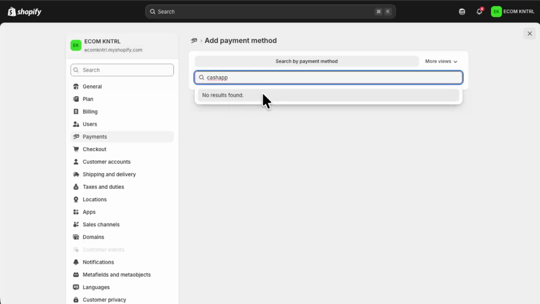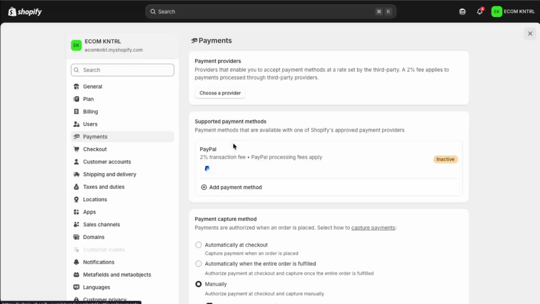In many regions, you'll see that Cash App does not appear as a built-in payment option. If it's not available for you either, don't worry. We can still accept Cash App by setting it up as a manual payment method. To do that, stay in the payment settings or click Payments again if you navigated away.